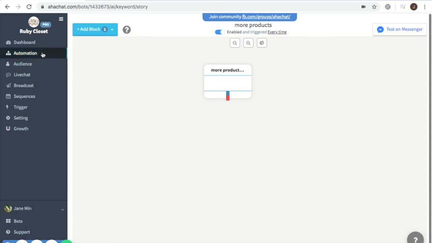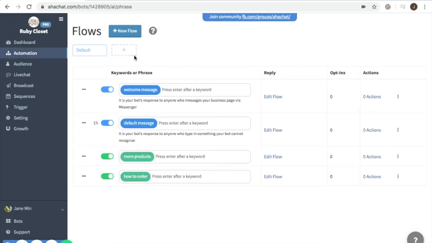Okay, so let's see other options again, the automation. So here I just want to emphasize again the importance of keywords, because if your bot doesn't recognize the message, it will just fall on the default message. So for example, for this more products, someone types in just products and there are no keyword here, so they will not be redirected to this flow right here. So you have to think of all the possible questions, all the possible words. So I say product, do you have more products? All right, something like this.